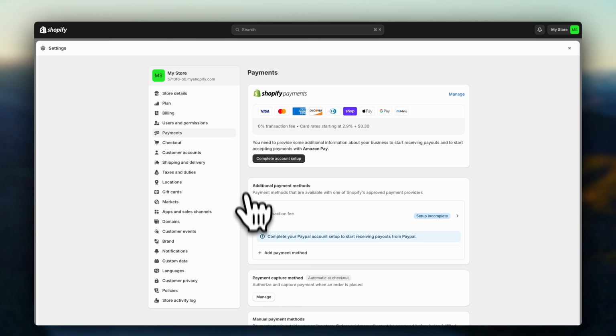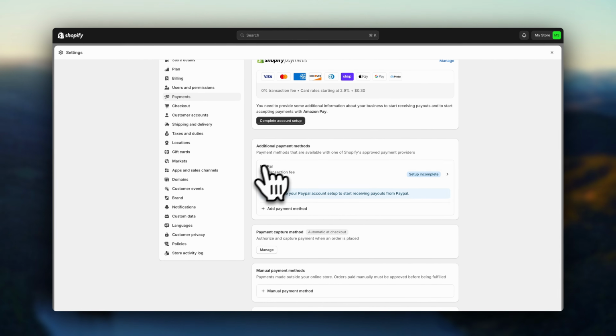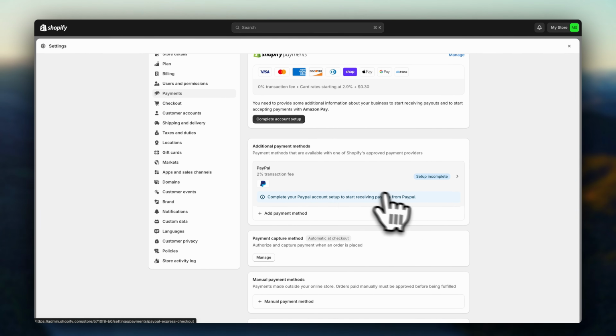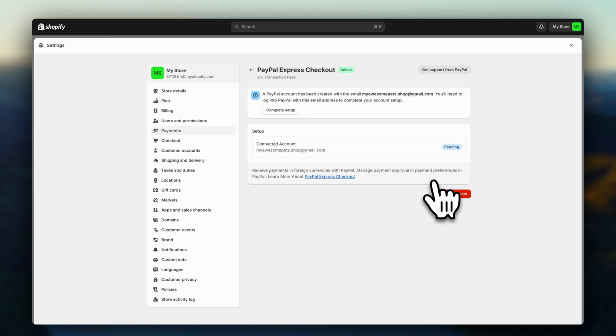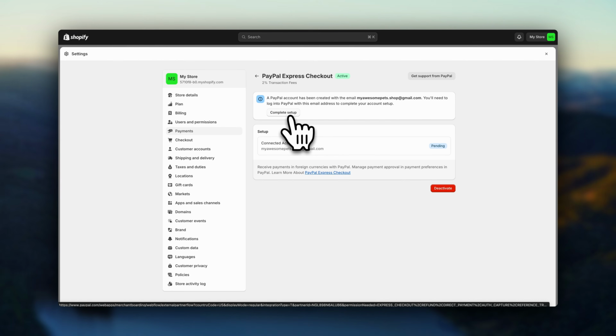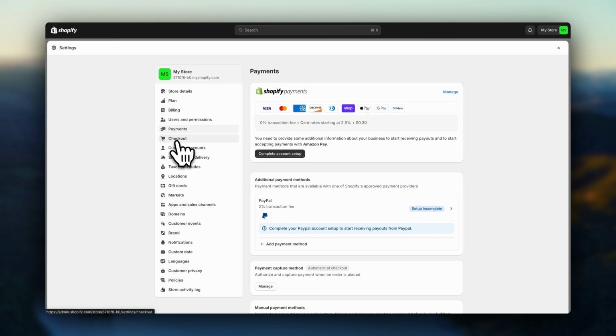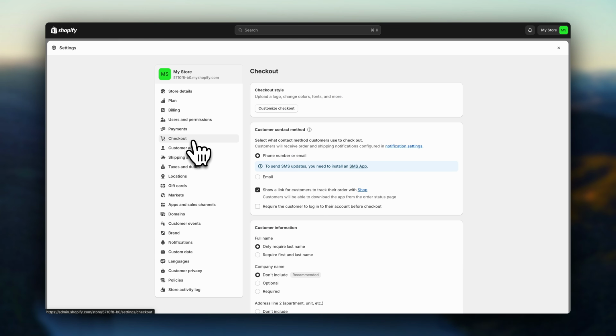Here, you are also going to see PayPal. I definitely also recommend activating this as an option. All you have to do is click here and log into your PayPal account or create a new one if you need to. Now let's head to the checkout settings. Here, we are going to go over what information your customers will need to enter during checkout.